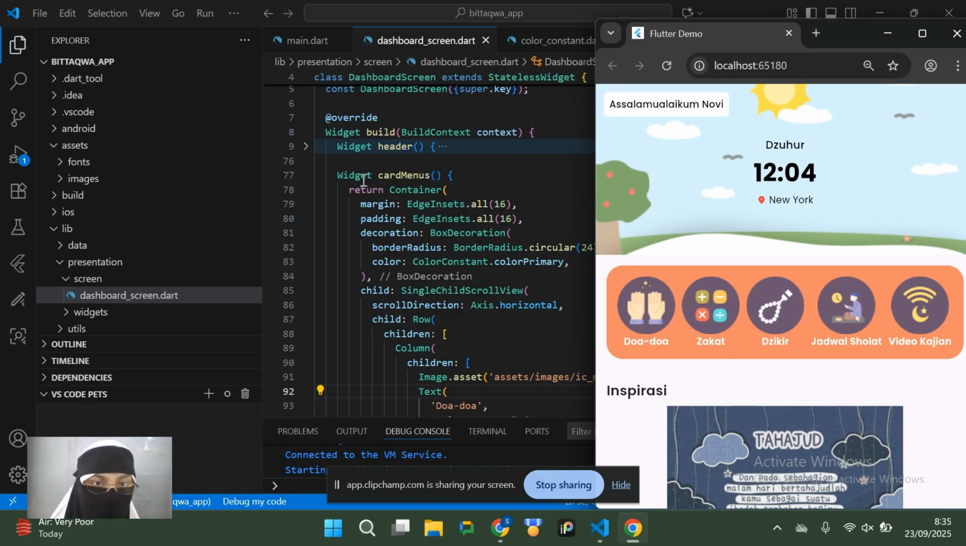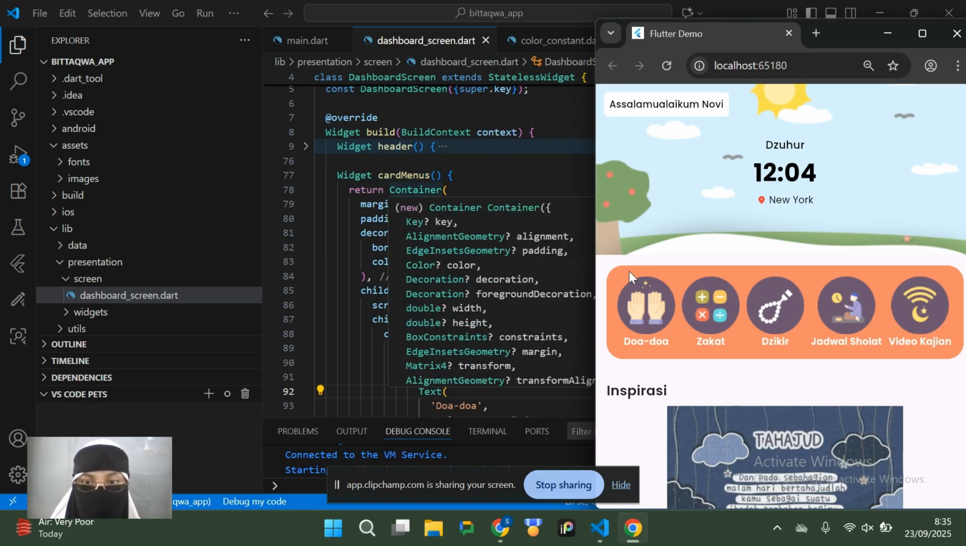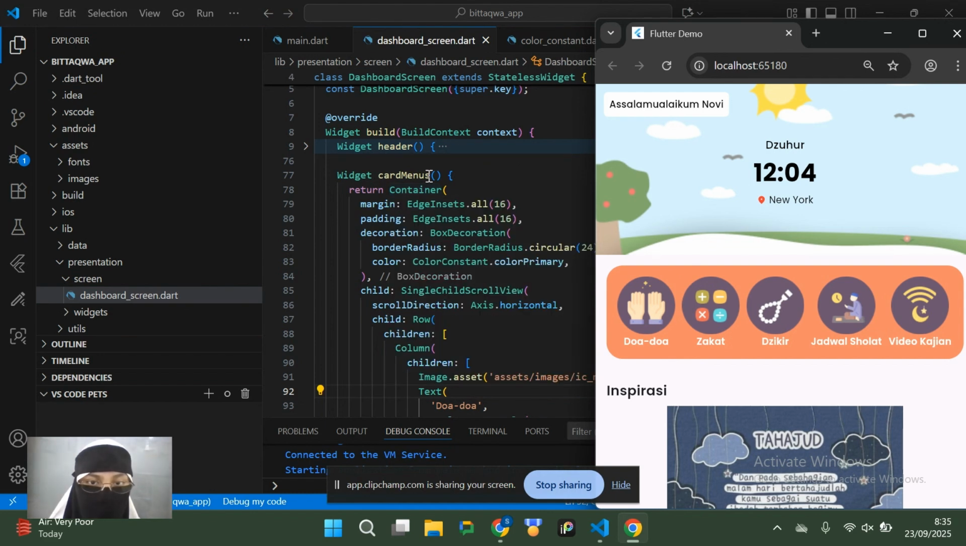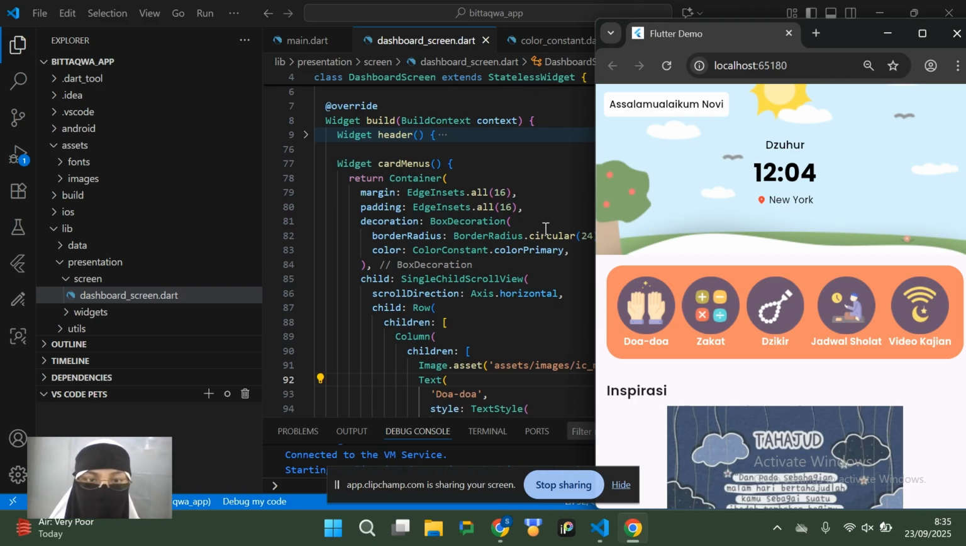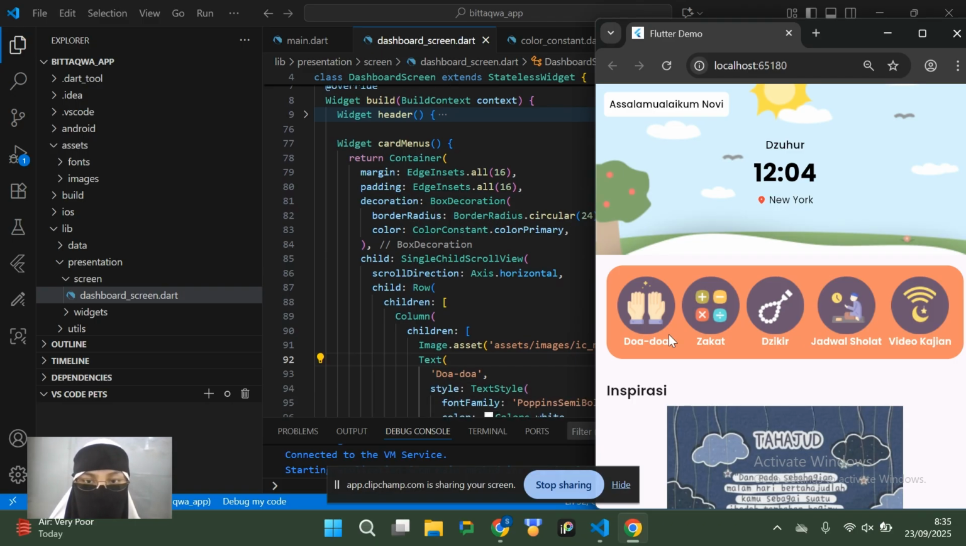So in here we can have another container, the box again, and then put the margin and padding to 16, both of them, and then put the decoration box and radius to 24, and then color content dot color primary.